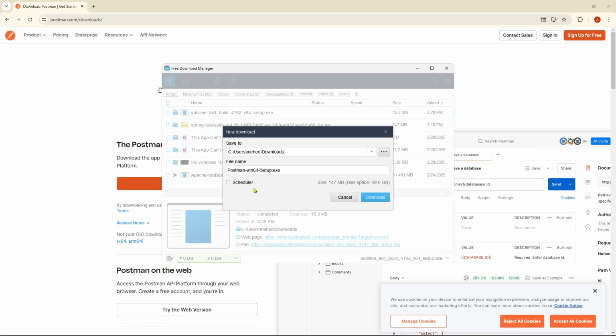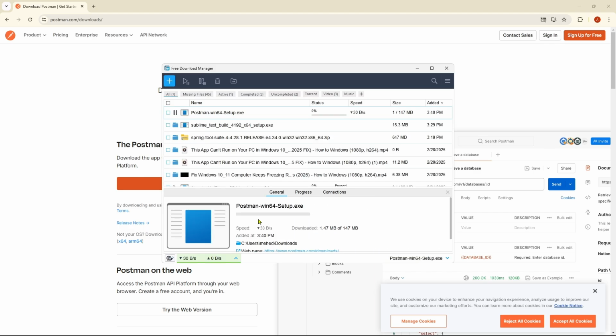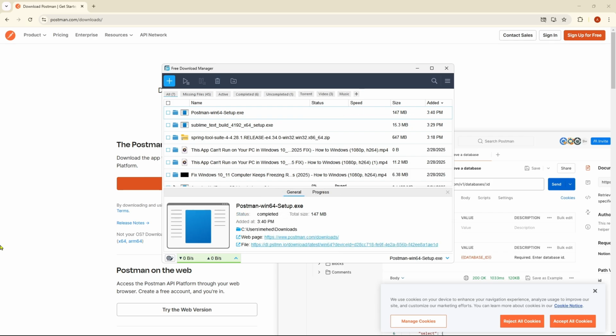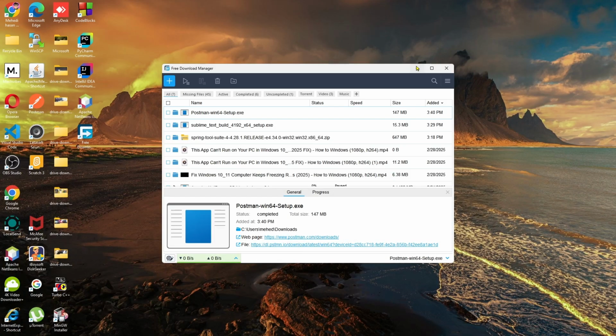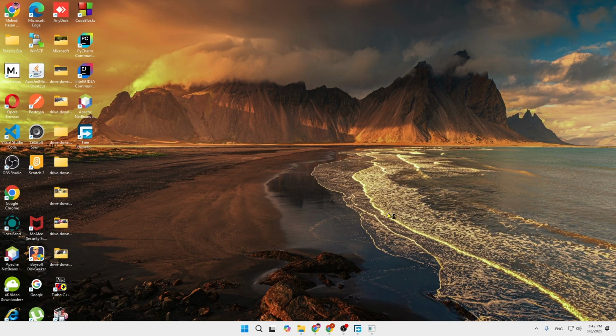After that, the download option will show up, and if you click on download over here, as you can see, the download has been started. It will take some seconds to complete, so keep patience. And as you can see, the download has been completed. Now if you click on this folder icon, and click on this Postman Win64 Pro setup, click on that and minimize all the background apps.